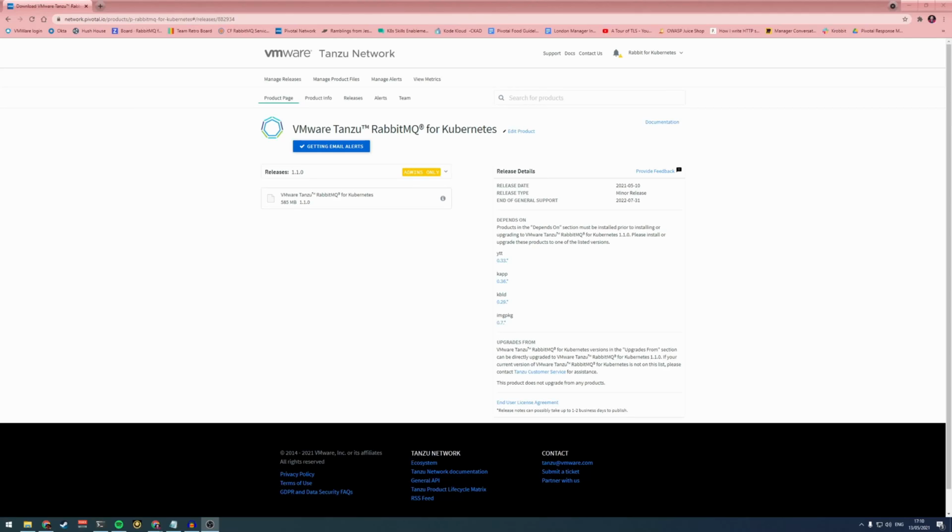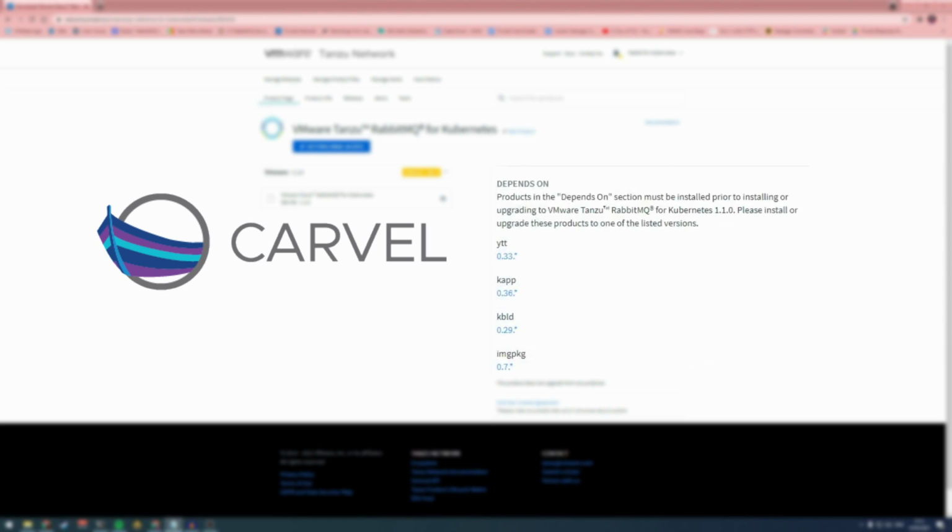Today, I'm going to show you how to install VMware RabbitMQ for Kubernetes, version 1.1, onto a private registry, and then use it to create some RabbitMQ infrastructure in an air-gapped network. This version of the product requires components of the Carvel toolchain, which are available on TanzuNet. Specifically, you will need imgpkg, kbld, kapp, and ytt.